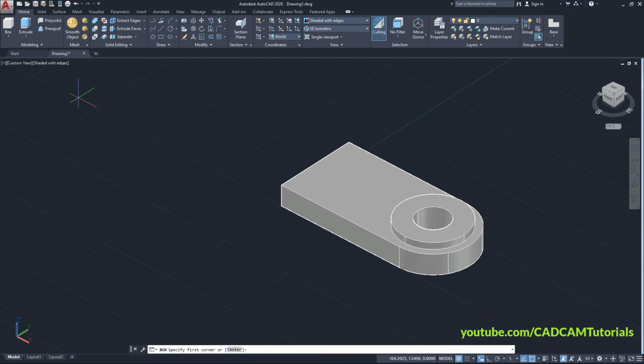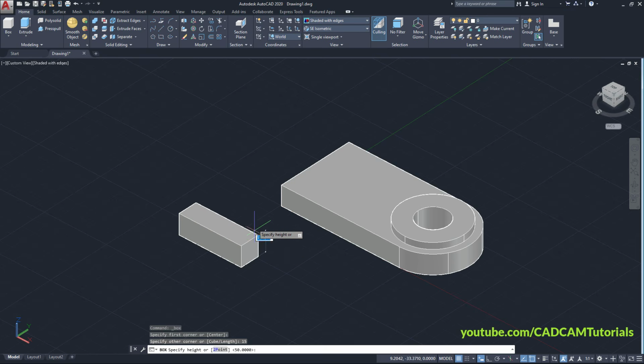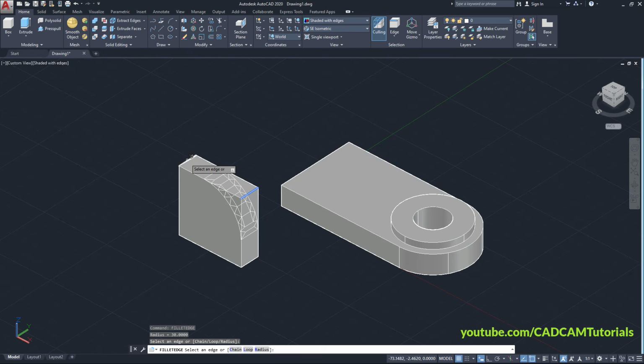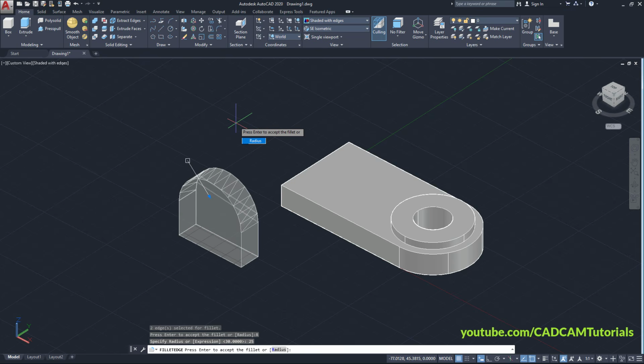Again click on box, specify first point, take your cursor away, specify length of 50, press tab, thickness is 15, press enter, take your cursor above and specify height of 50, press enter, and again type F for fillet edge, click on fillet edge, select this edge and this edge, press enter, click on radius, specify radius of 25, enter, enter.